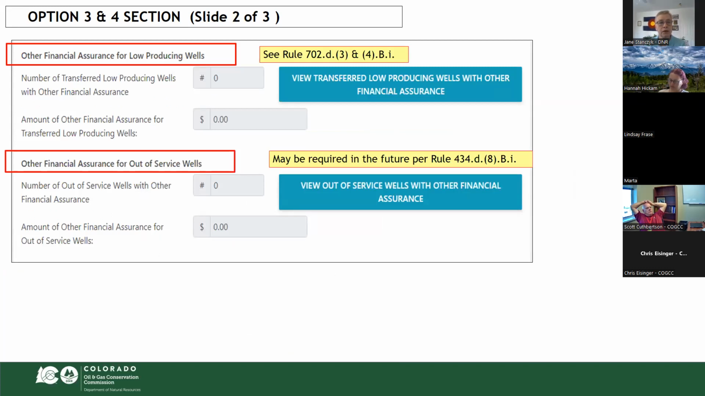There will be, again, in the future, the possibility for option 3 and 4 operators to have other financial assurance for low producing wells and to have other for out of service wells. And there are the rule references for you to check that out. But that's not going to happen in your initial plan. Next slide, please, Hannah.